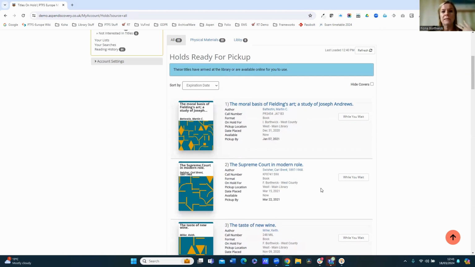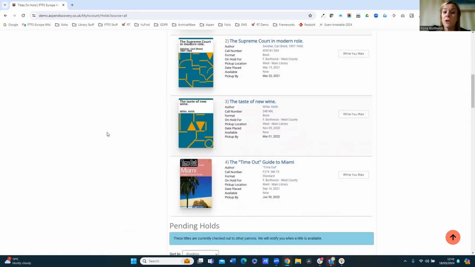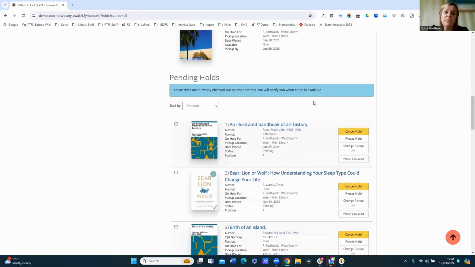So again, these linked accounts work across the board. Once again, you do have the "while you wait" option. So it's saying, well, whilst you're waiting on these titles, perhaps you're interested in others. And that's especially important for the pending holds. So you can also cancel holds from anything that you're waiting on, so perhaps it's no longer of interest to you, or that essay that you had to write that you needed that book for, the submission date's passed, so you can cancel from here.